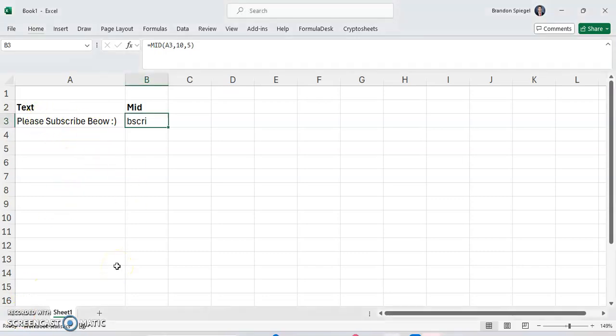Now, in this specific example, it might not necessarily be useful, but if you have a bunch of text that is very consistent in how it's formatted, then using the MID function is helpful for returning text. Also, you can combine the MID function with other functions that really make it much more useful.